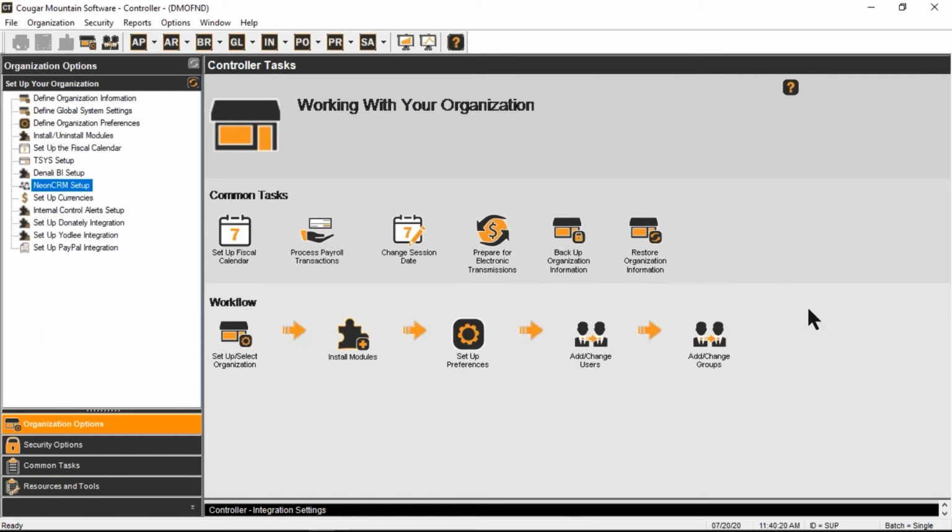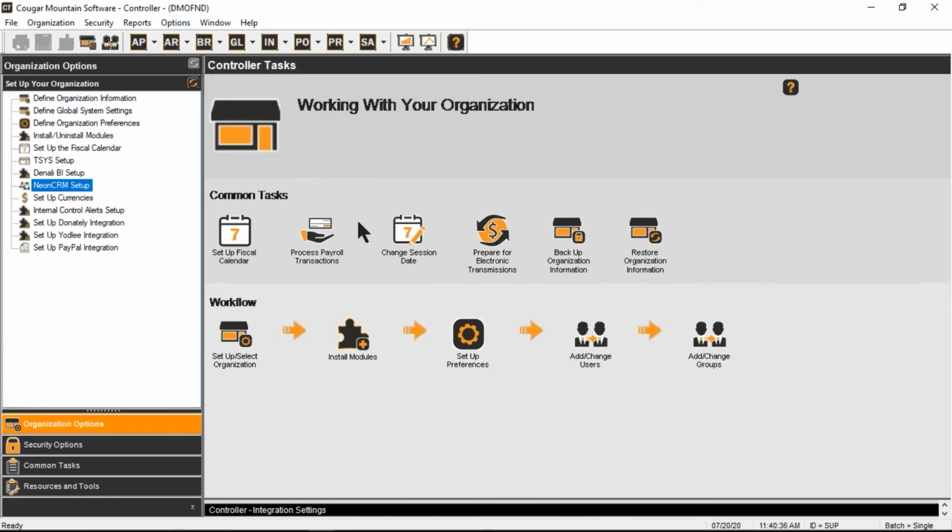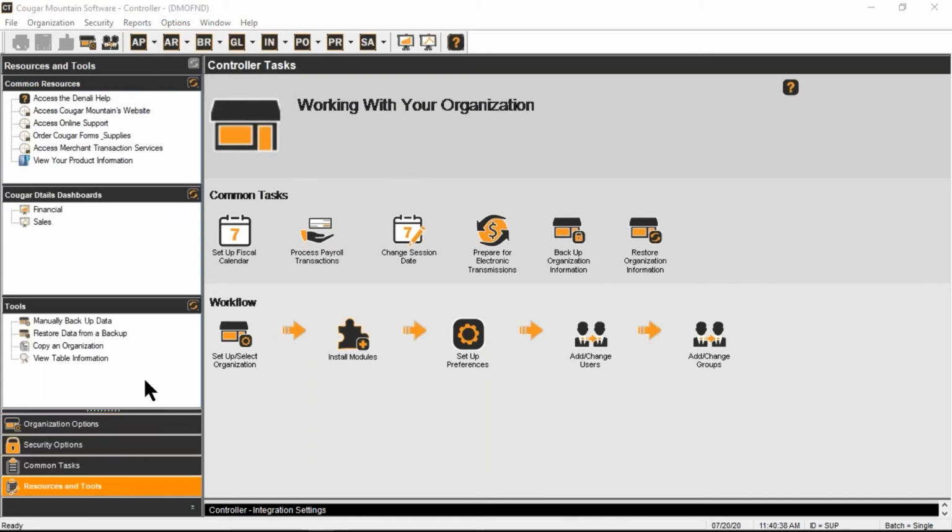So to do a backup, it's real simple in Denali. You just click this button here, Backup Organization Information, in the controller. That's where you would do that. You can also do a backup under the Options menu using the backup option here. And also the Resources and Tools menu, the option to do a backup is done here as well by clicking this option here.